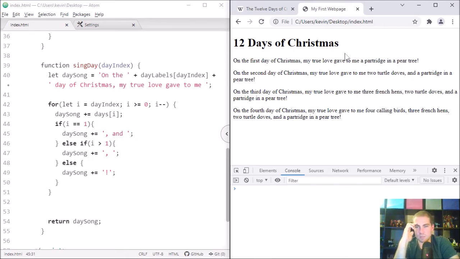On the second day of Christmas, my true love gave to me 2 turtle doves and a partridge in a pear tree. Okay. 2 turtle doves. Yeah, okay. It's working in all of them. All right, that's cool. We could obsess over whether this comma is correct, but I'm not an English major anymore and I don't care. But I think that worked. Partridge in a pear tree.